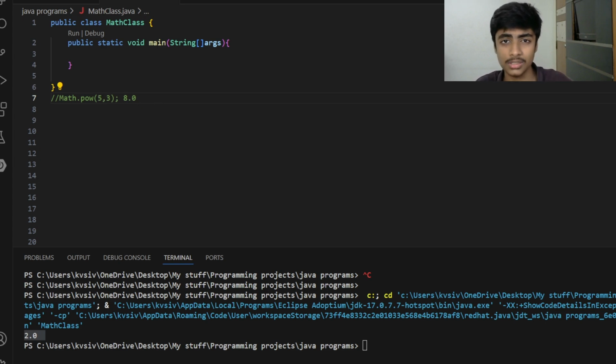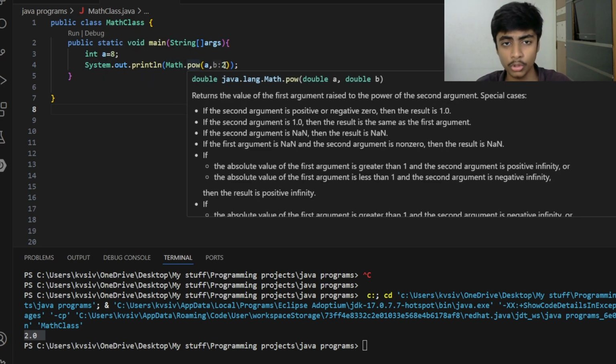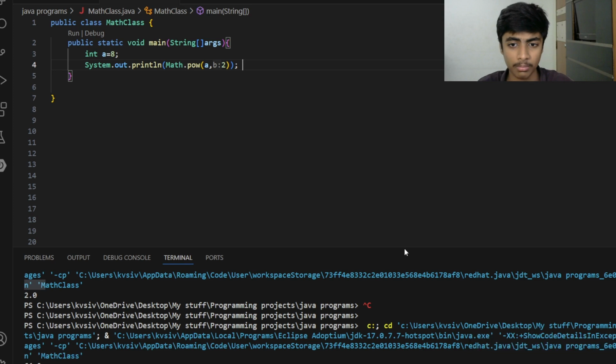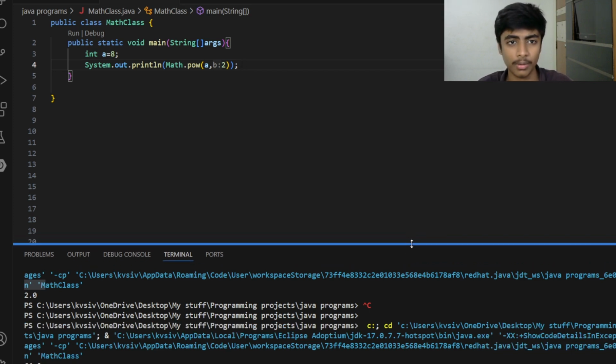So now let's just look at a simple program. Right, so as you can see, I have an integer called a which stores the value 8, and I printed math.pow a to the power 2, 8 power 2. So this should give me 64.0, and when I run this program, I do get 64.0. So it works pretty well.